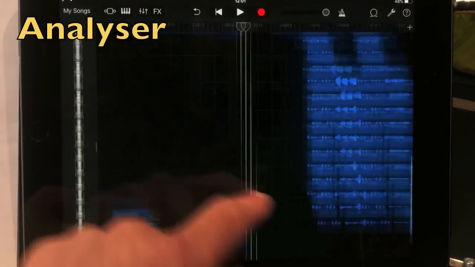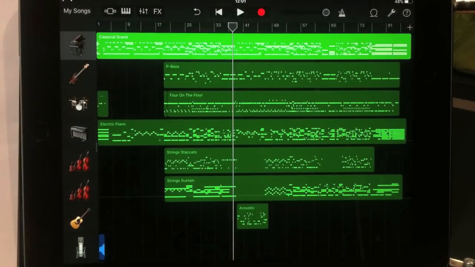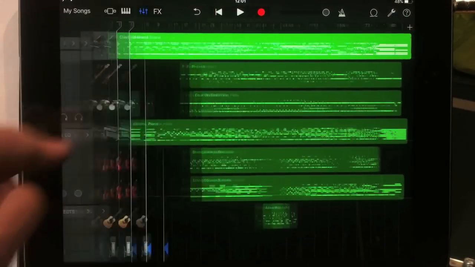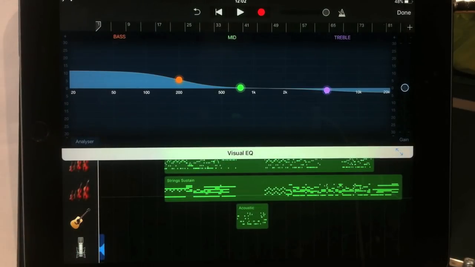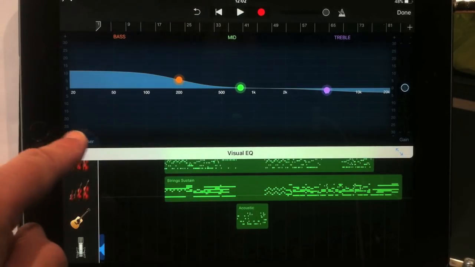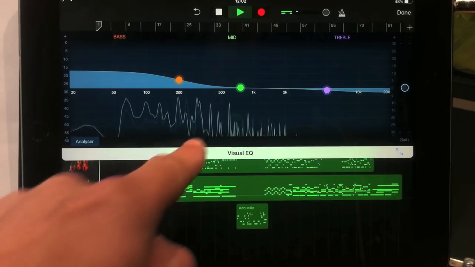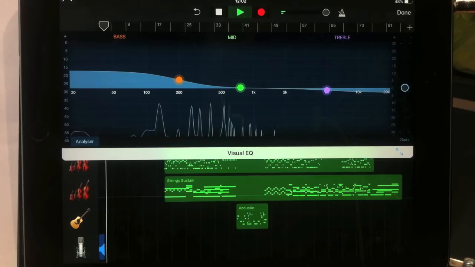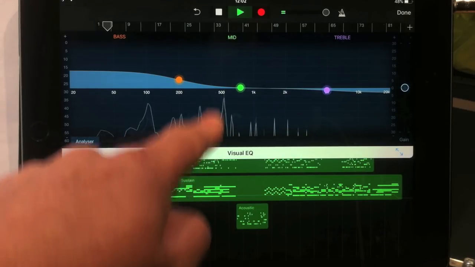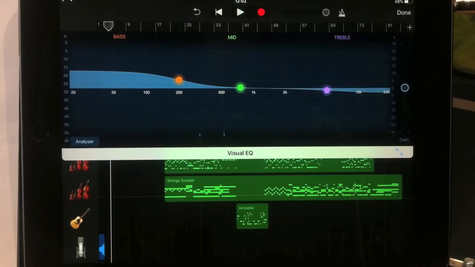Okay, so next up we've got Analyzer. Now what's this? Well, it's an equalizer. It just basically analyzes what's going on with the sound. So if I pick the piano here, go to Settings, Plugins and EQ, Visual EQ, and then the Analyzer button here on the bottom left will draw a graph of what's happening, like this. So it shows you the frequencies. It's not useful on its own. You've got to use your ears, but it can pinpoint problems or deficiencies in the sound that will enable you to then tweak that with the EQ.